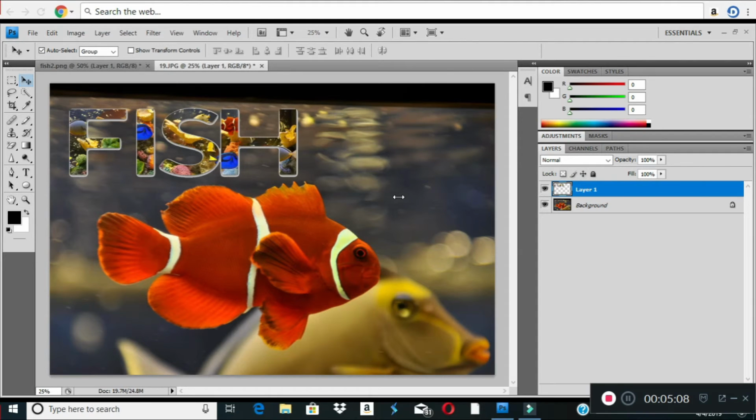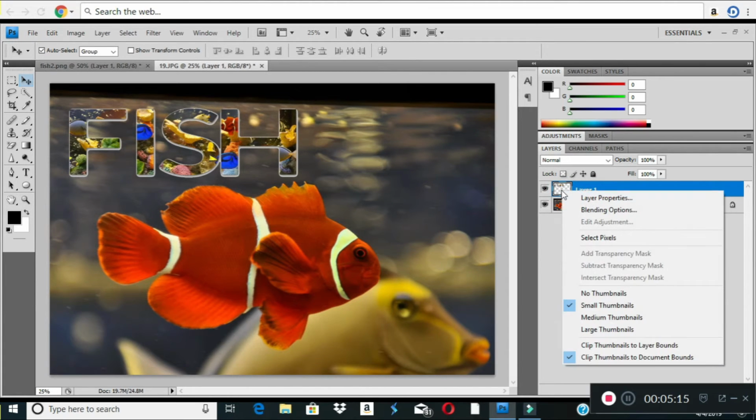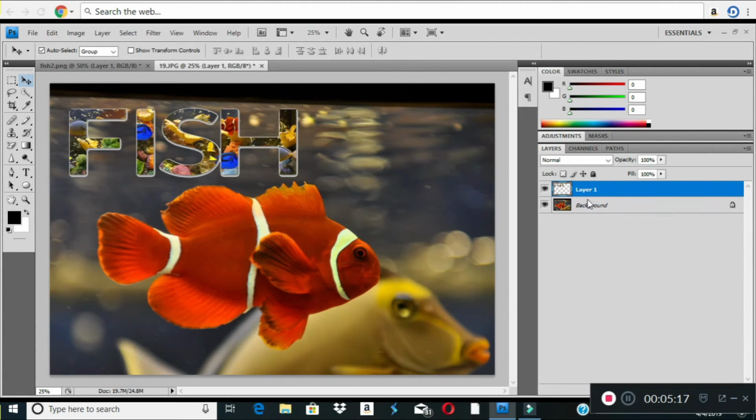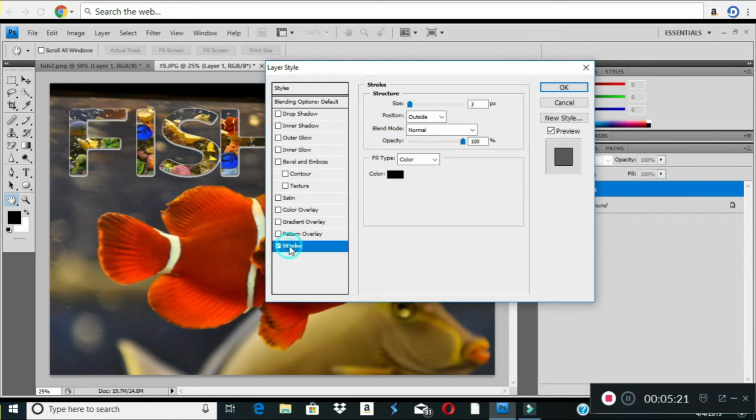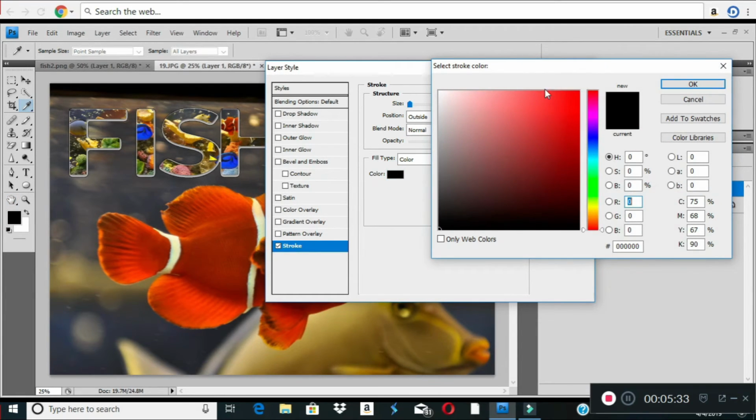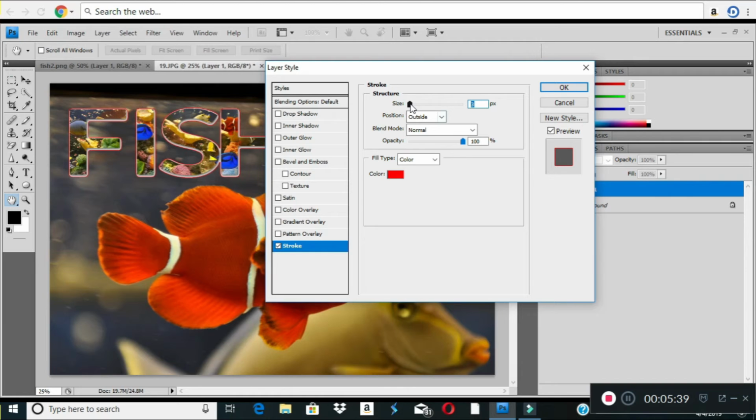Might as well continue. Go right here to the layer one. Click on that. Right click. Go to blending options. And you can go right here where it says stroke. And you can go here with the colors. And you can put red if you want. Hit OK. And then you go right here to the size.